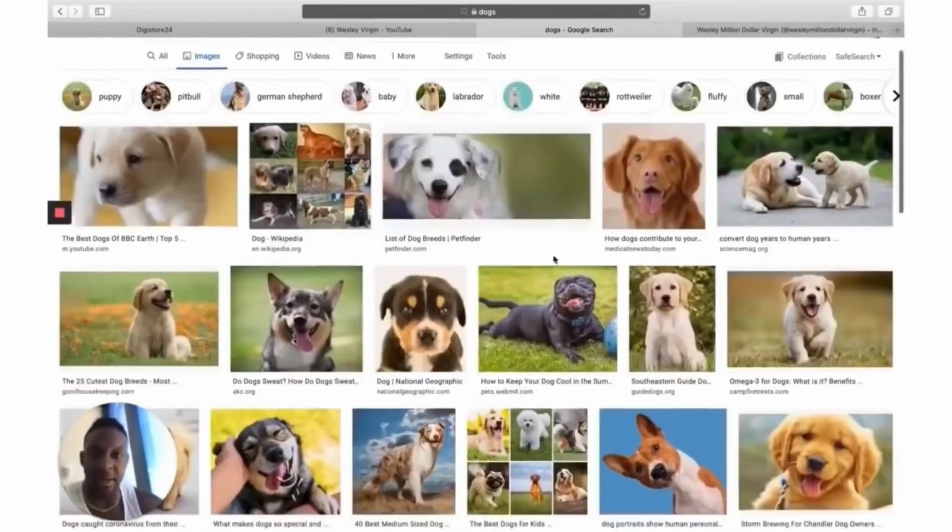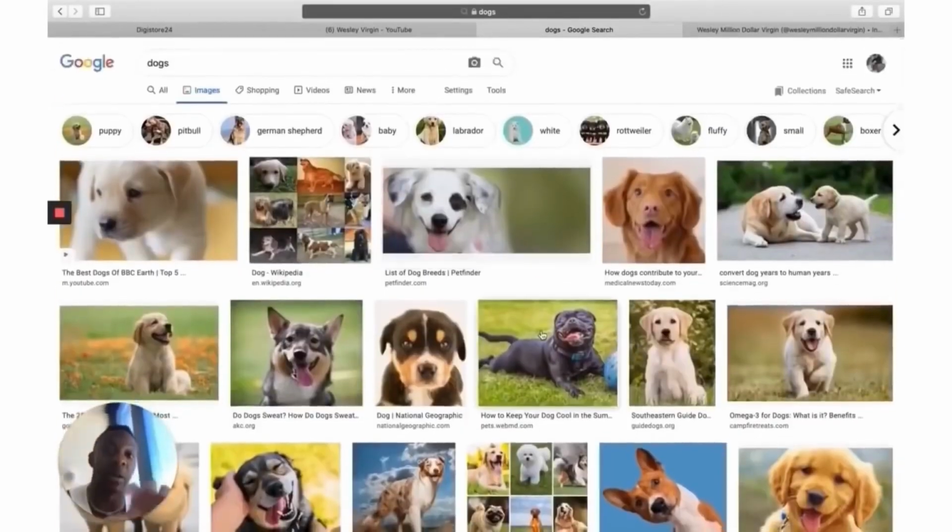So listen, you go to a site, google.com, and go to dogs. You see all these pretty dogs? So what you're going to do is download these pictures. Now listen, this is very important. You cannot download images of dogs of other people because of copyright protection.